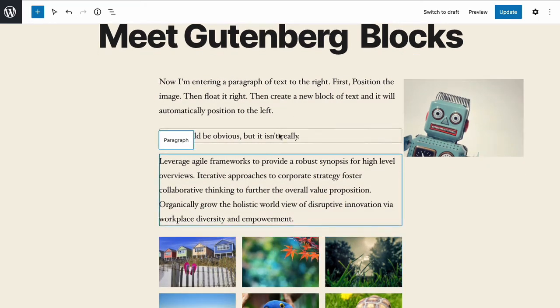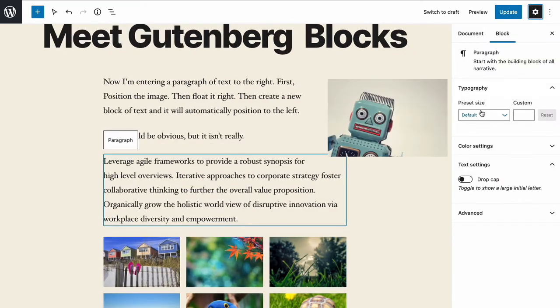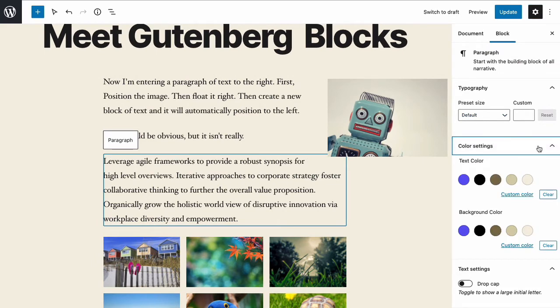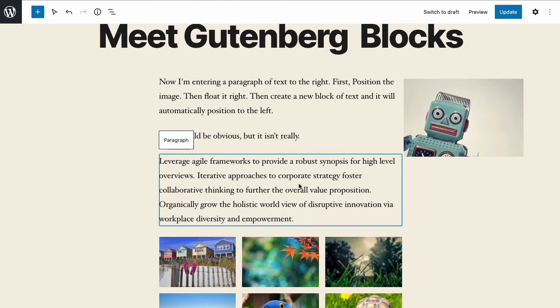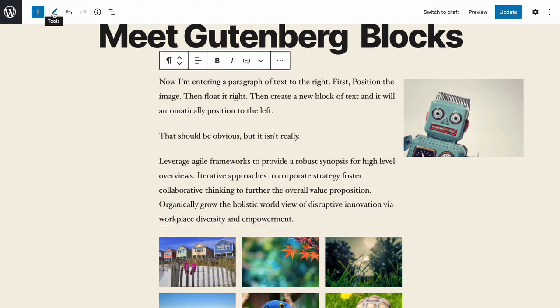And from there, I can open up the sidebar and adjust the color settings and the size settings. The difference is I won't accidentally edit something. Next to the tools option, you've got undo and redo. That works just like it would in any other application.